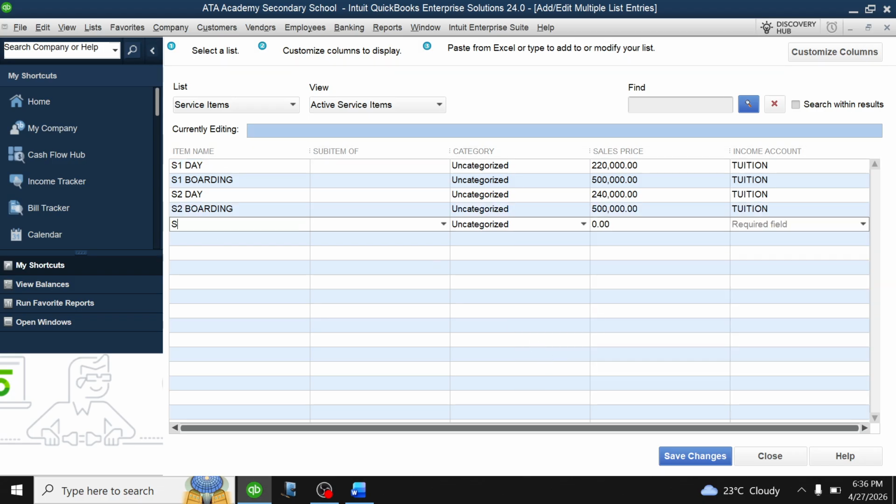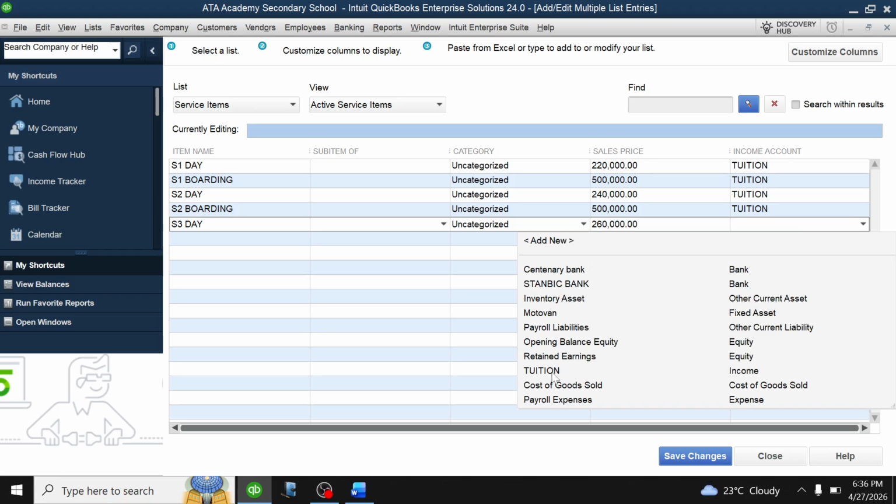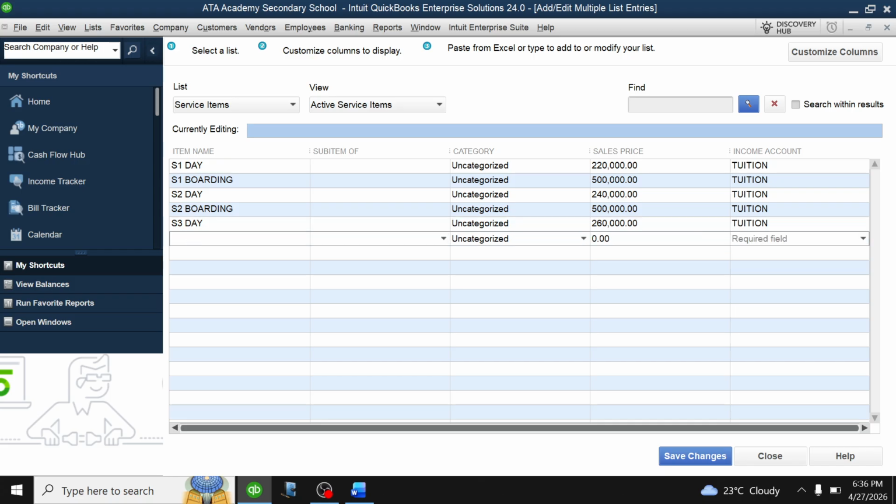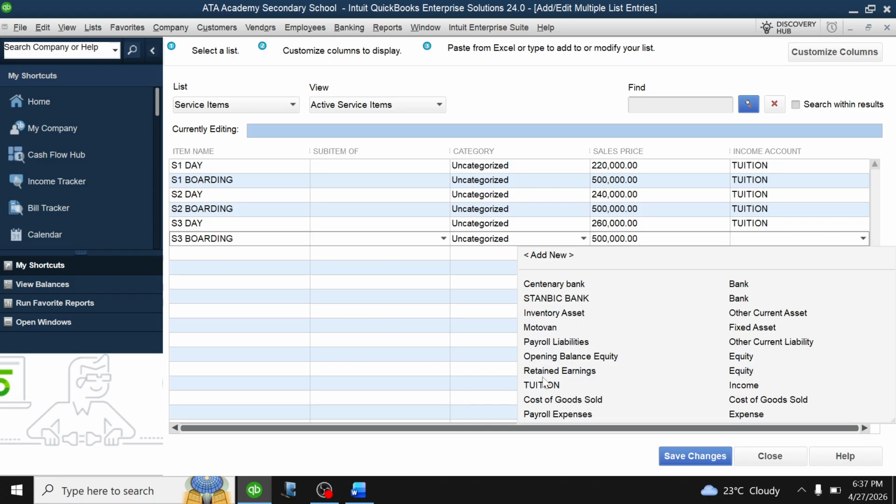Then we also have senior 3 boarding. No, day. We start with day. The school fees that they pay is 260. Still, when we receive that money, it should go to the tuition account. Then we have also boarding section. Their rate is 500,000. Still tuition.